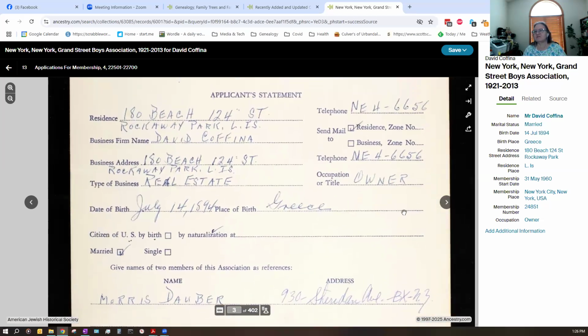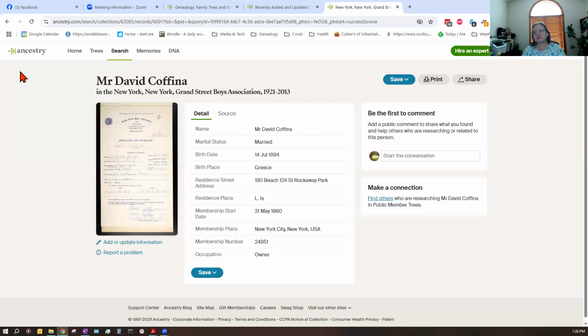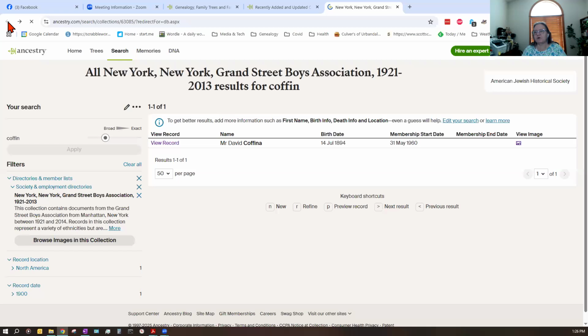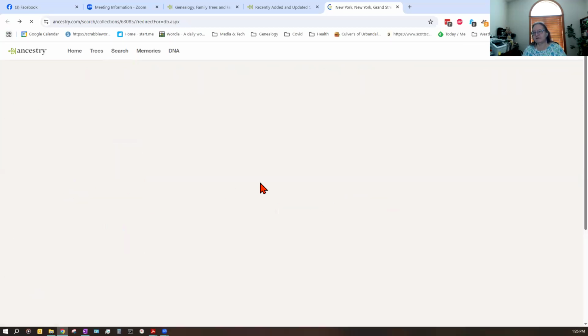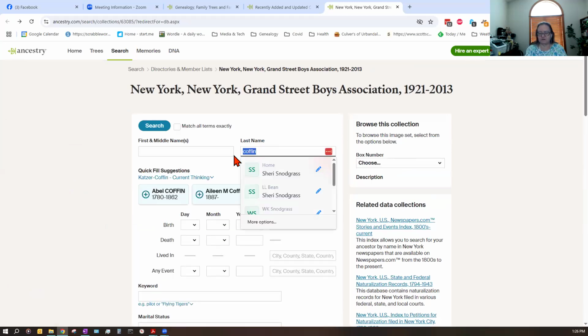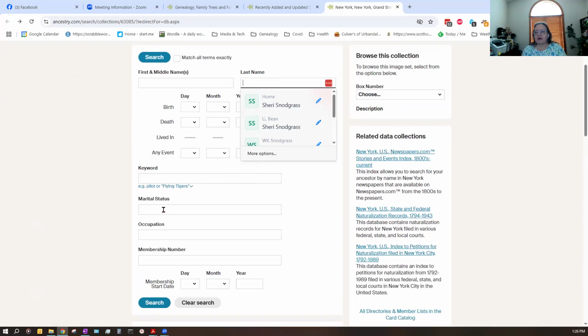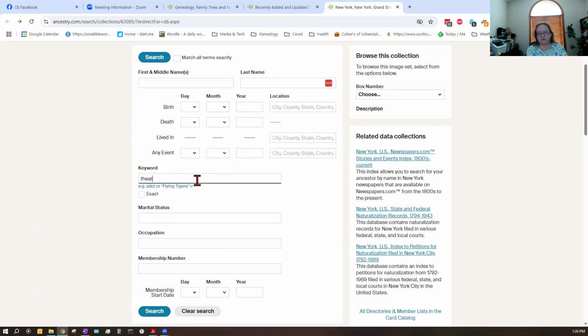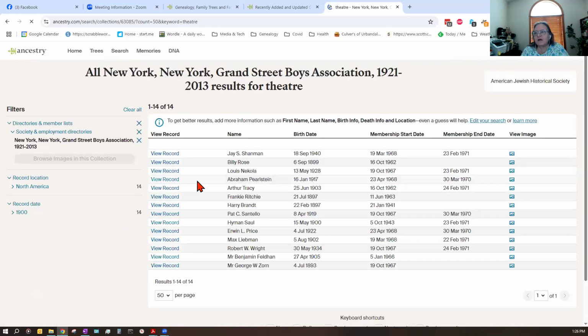But the other thing is the search option for this, because these are application memberships. I'm just going to go back here a couple pages. You could search for an industry or you could search for an occupation. So if we go back, I'm going to take coffin out, and I'm just in keywords, I'm just going to put in theater, because that's something that New York is known for, is their theater space.